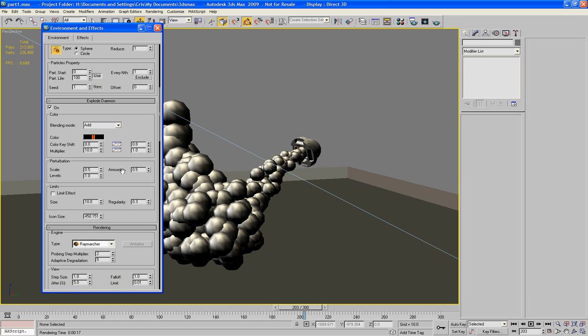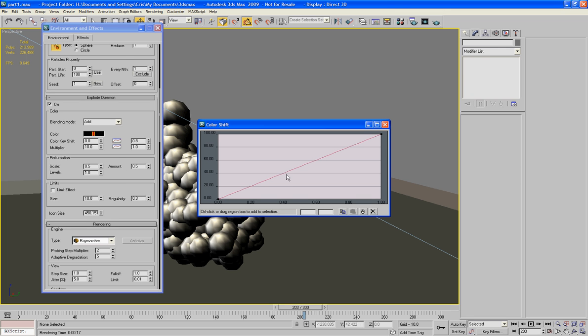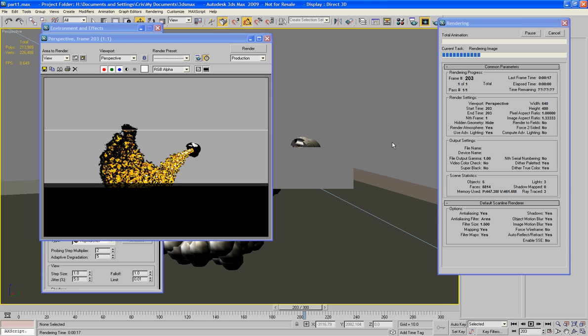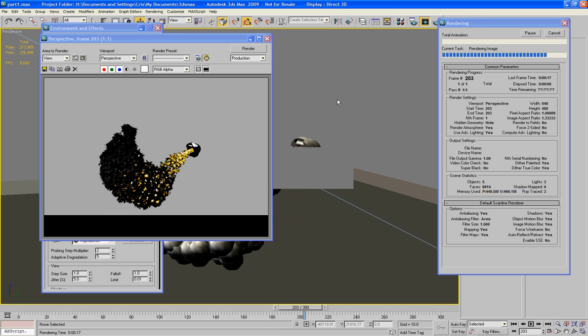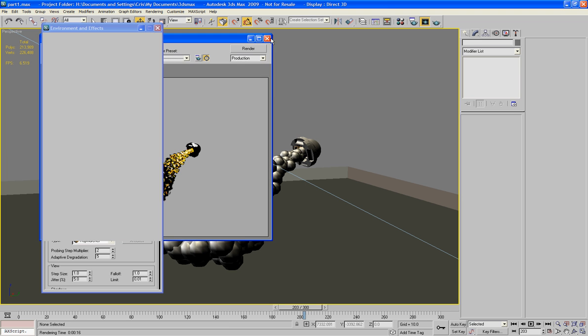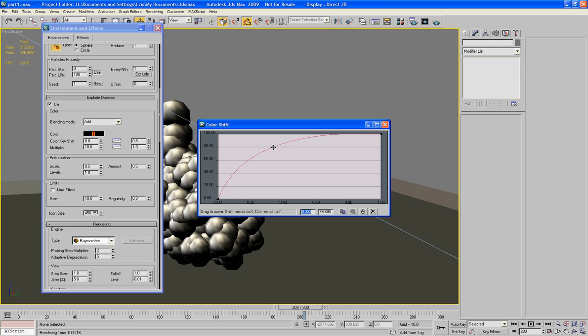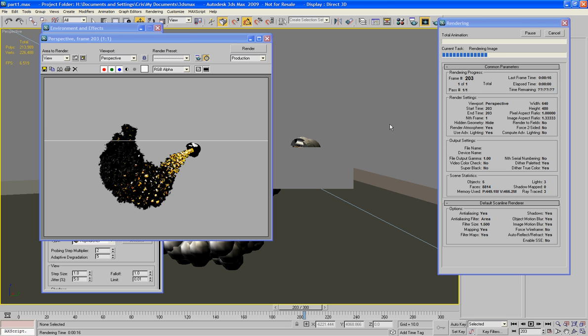And what else do we need to do over here? Well, there's our color key shift, which will do the same thing too. Okay, let's change that over time. Not bad, could probably do with bringing that back a little bit. Maybe like that. Yeah, that's better. That way it's still got flame, you see, inside the black greasy smoke that's going up. Yeah, that's much better.